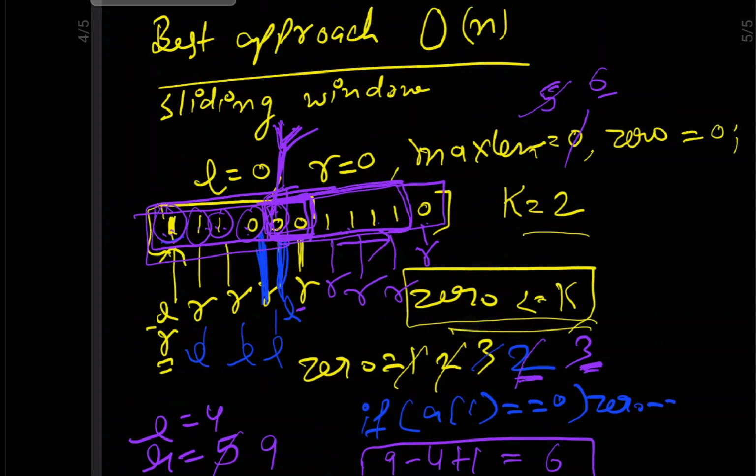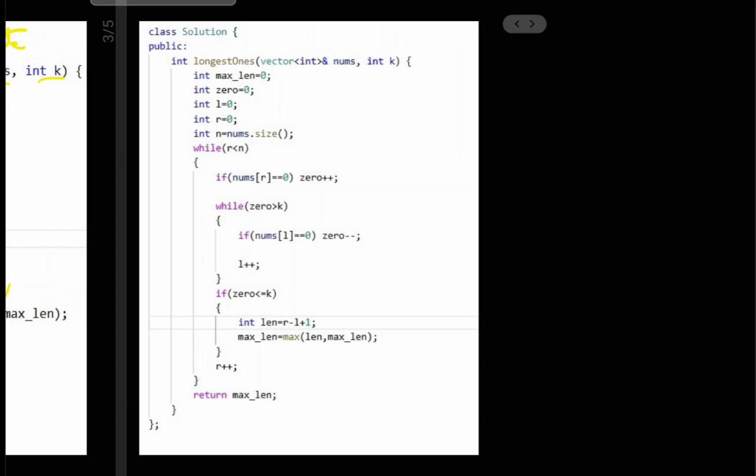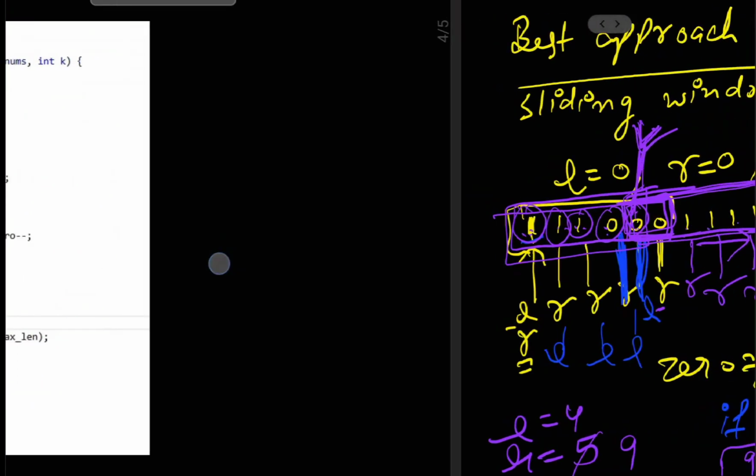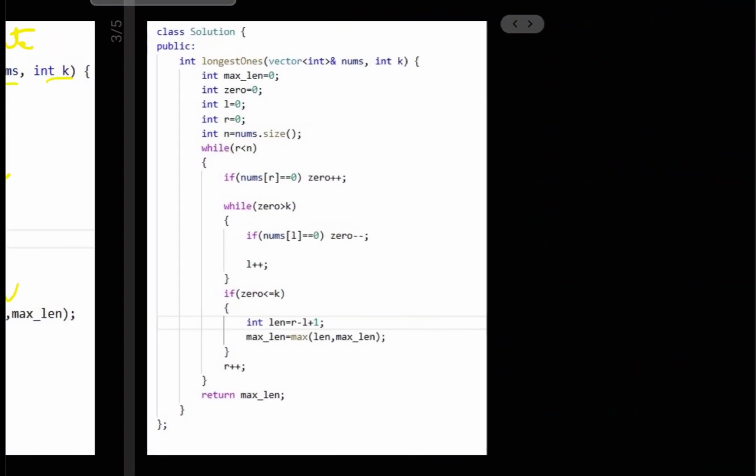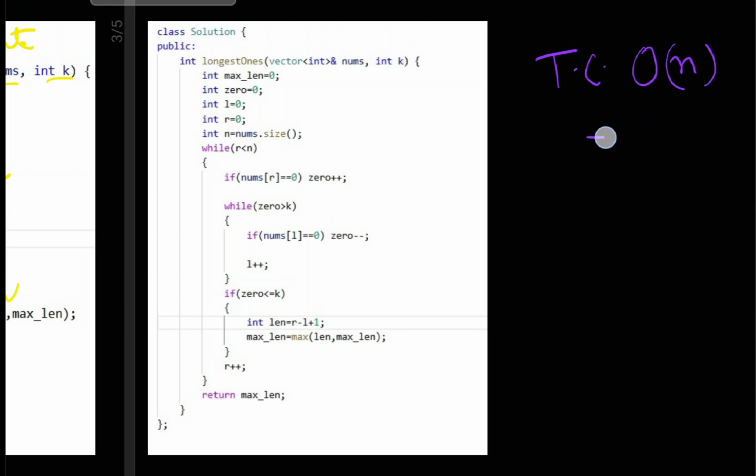Right will be moving until it is less than n. What is n? n is the length of my vector. So you can see the code here, and what is the time complexity? Time complexity in this case will be O of n. As you can see in my code, time complexity will be approximately O of n plus O of n, which will be O of 2n.